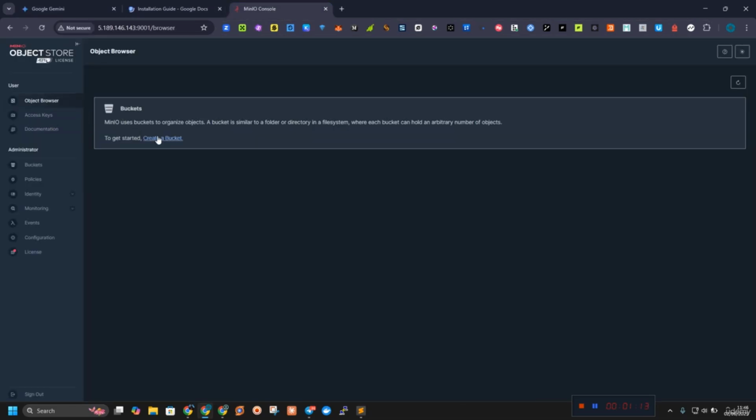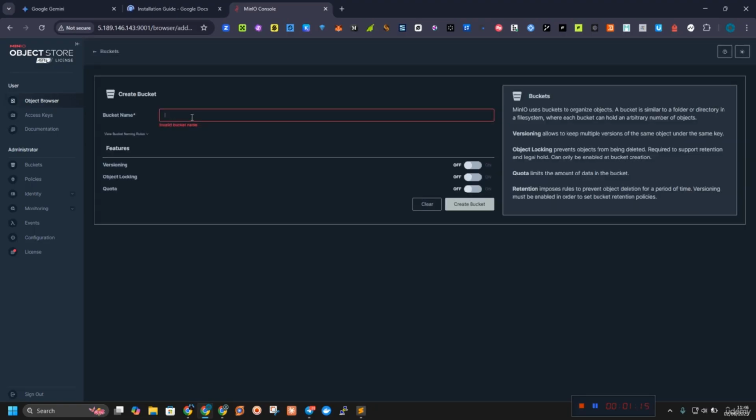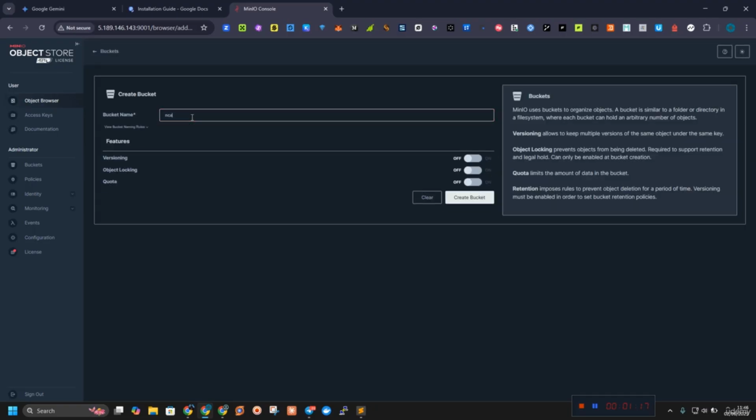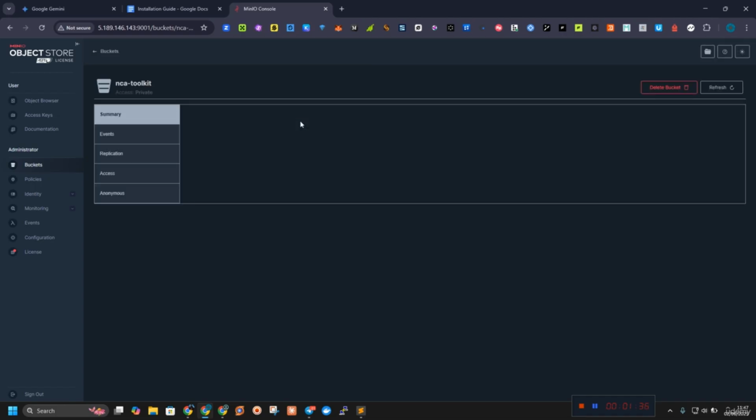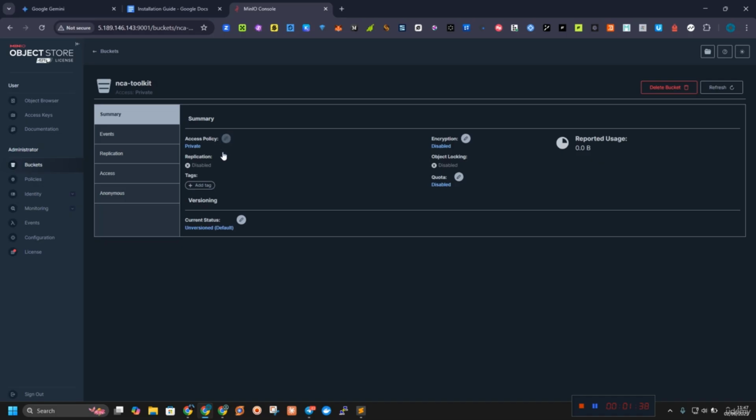And we are going to click on create bucket. After you get to create bucket, you want to search for NCA. NCA toolkit. Okay, toolkit. So you are going to create buckets. After you have finished creating the bucket, as you can see, the access is RW. We have to change the access to public.